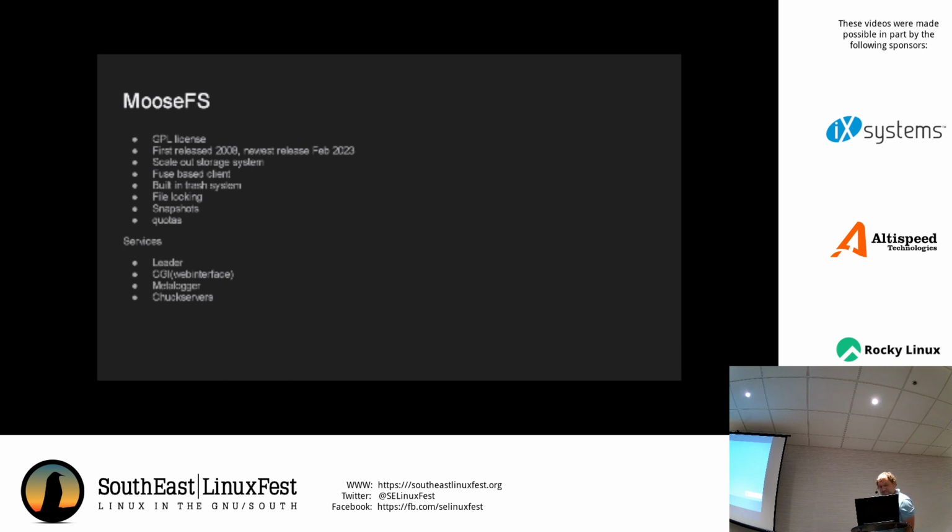Some of the features it has is it's got a built-in trash system. So out of the box, when you delete a file in MooseFS, it will remove it from the file tree, but not actually delete it from the disk. It will hold the chunks for a period of 24 hours by default. And it supports your traditional file system features, file locking, snapshots, and quotas. I don't use those 3 options, so I can't speak to them very heavily.